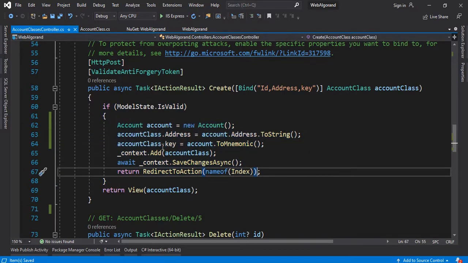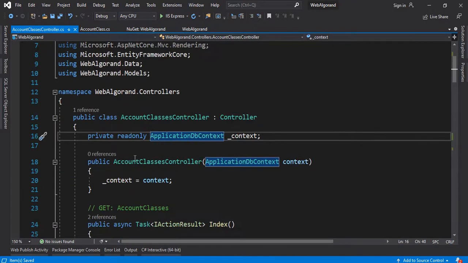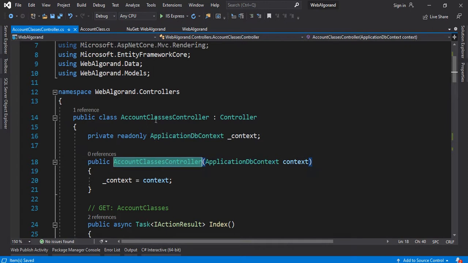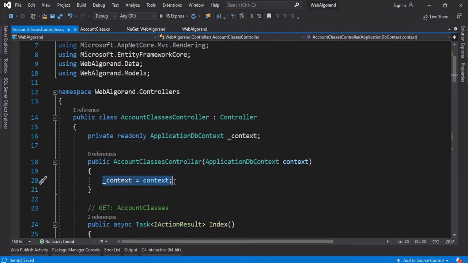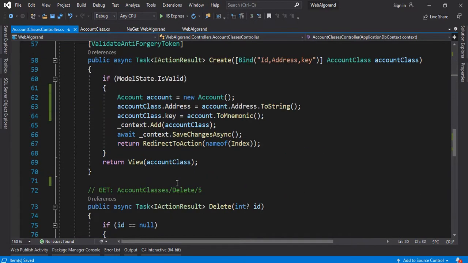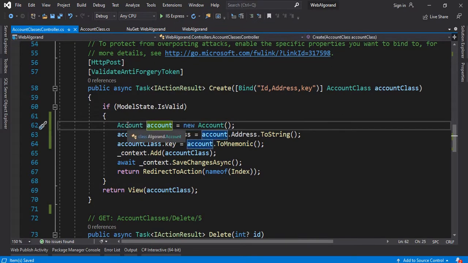At the top right here we have a private read-only field for the application DB context, and then a constructor for our accounts class controller, which is also carrying the application DB context inside of it. This enables us to have access to our database from the controller, sort of like dependency injection. Inside of the create, we have an instance of our accounts. This is a class.